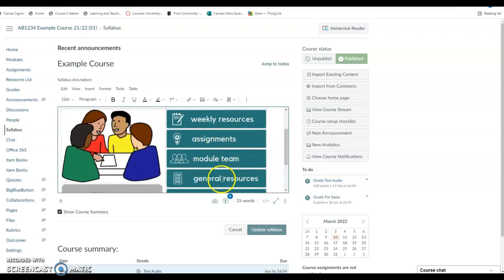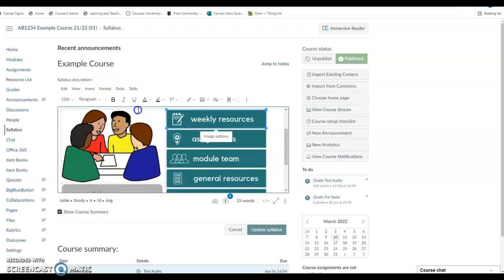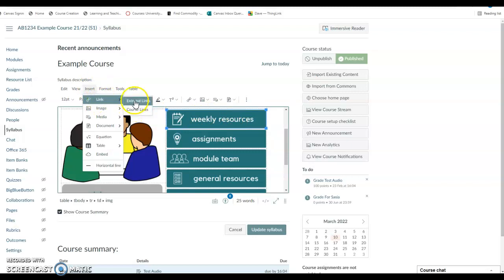These buttons are just images, so I could select one of those, come back to my insert menu, hover over link, and this time, well, first of all I'm going to remove the existing link. Sometimes you'll find that there are links on the templates. Remove them and then create a new link. So I'm going to create a course link this time. So my weekly resources section is inside this course.